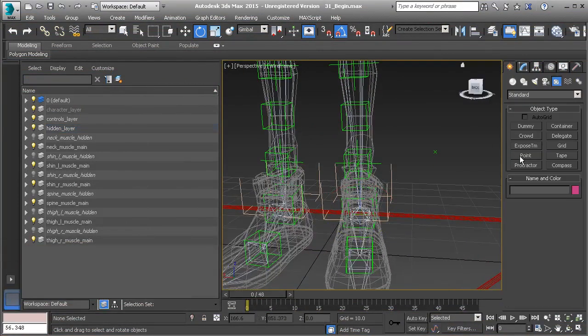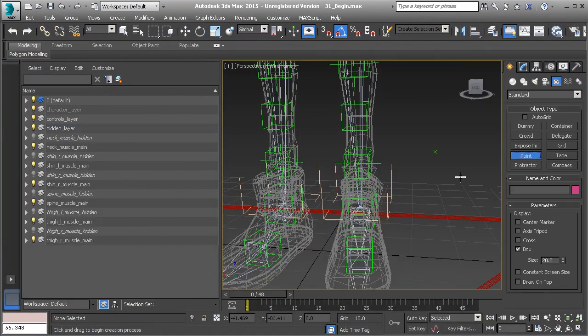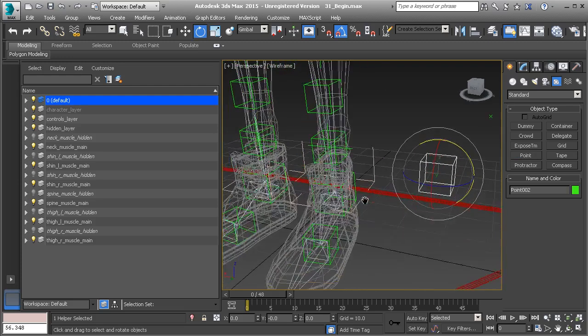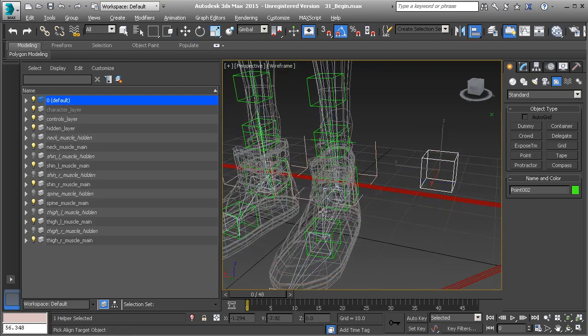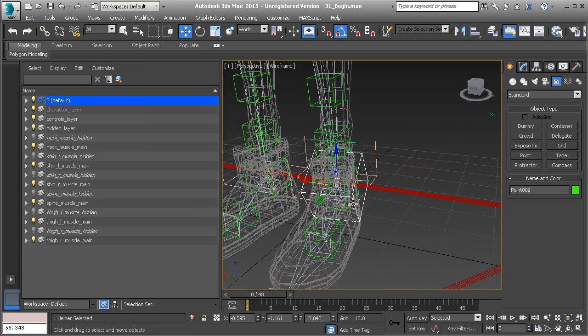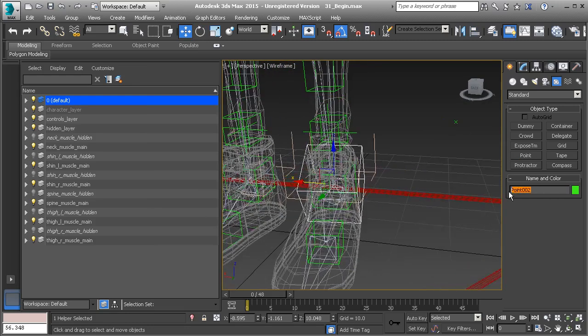The first thing we'll do is create a point helper. That way we can zero out the local space of our ankle bone. I'll make this a box helper. We'll now use Alt-A to align to our ankle bone. Nice. From there, let's rename the object. That's going to be PT0L ankle.